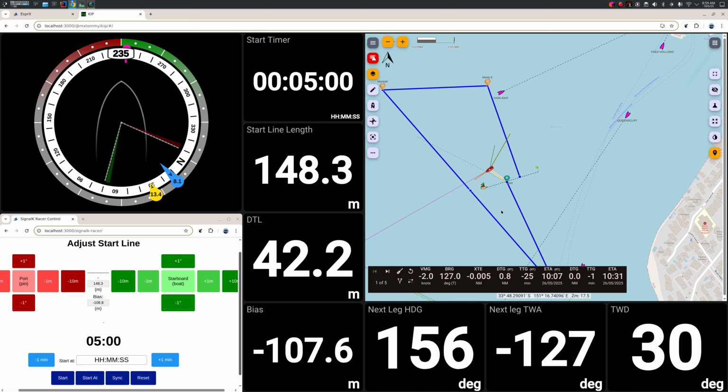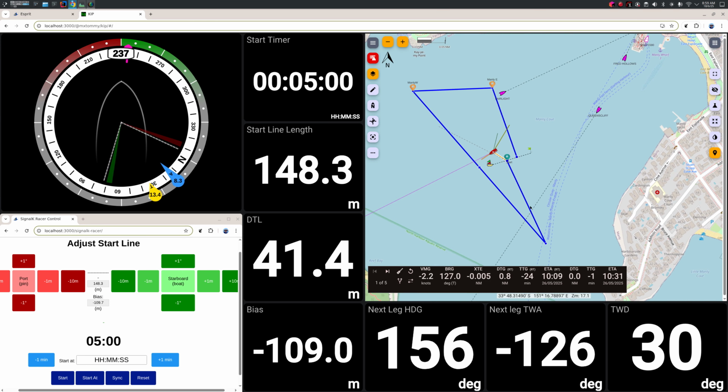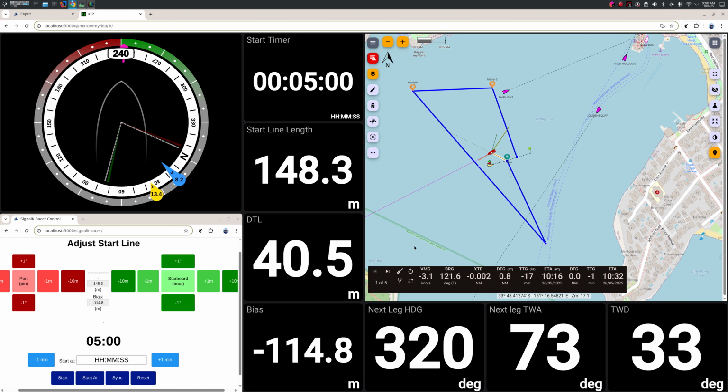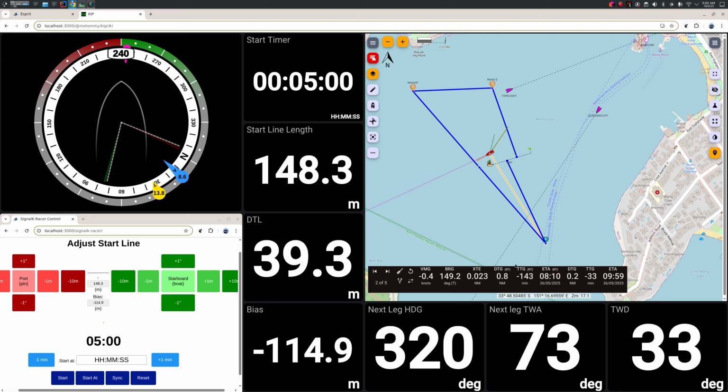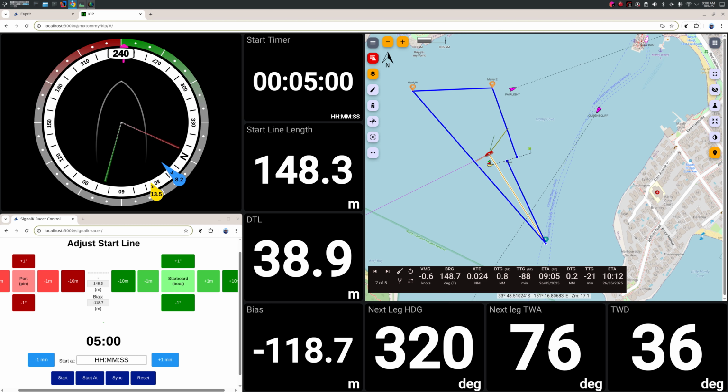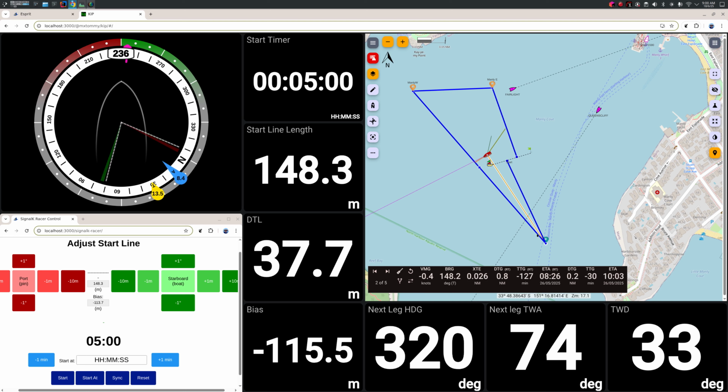So you can see here, this is a route done in Freeboard. And we're currently going to the start. If I went, say, to go to the next leg there, we can see here that my following leg would be back up here. So the next heading is 320 degrees, and my next true wind angle will be 76 degrees. So these displays can help you with your sail selection for the next leg.